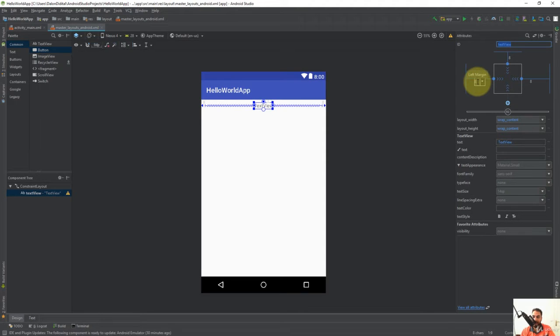By default, the value of the margin is 8. If you want to, you can change it here. Now that we have these constraints, you might ask why the space between the text view and the right edge is not 8. This value is because of the layout width.